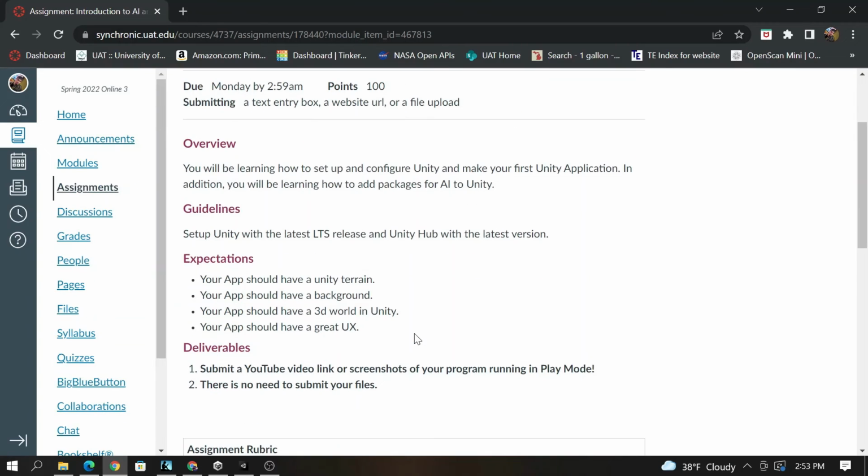Basically, this is the first assignment, my first week of this class. And for this assignment, I had to basically get familiar with the Unity environment. So I had to build a terrain, maybe throw some background in there, make a 3D world, make it kind of look cool. So I did. Here's what I came up with.